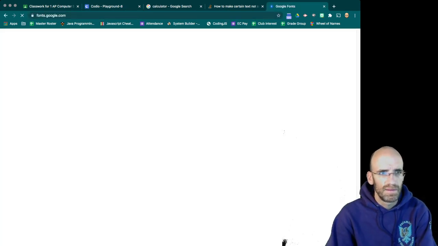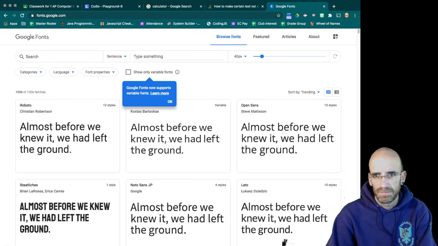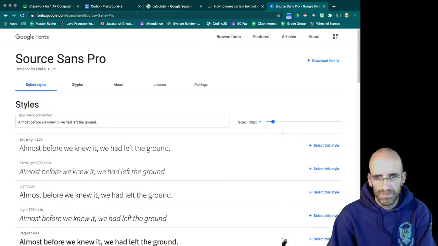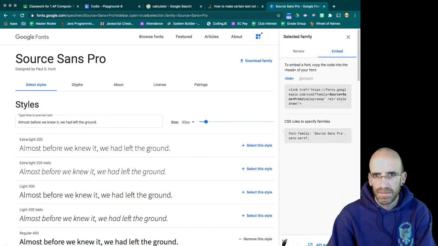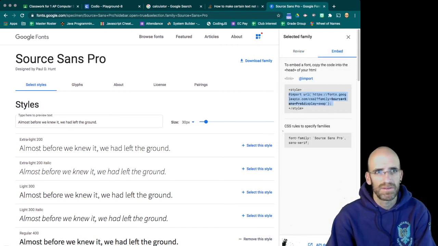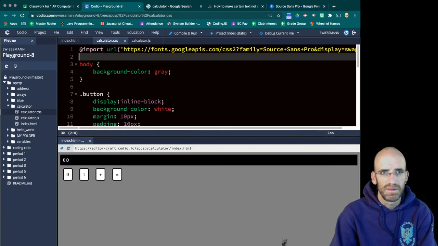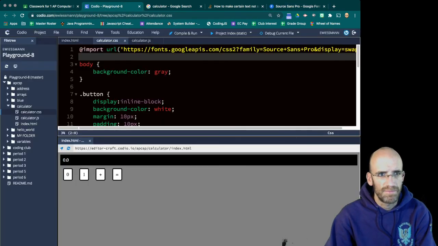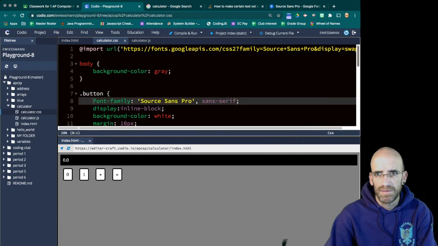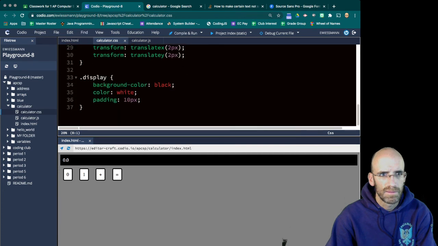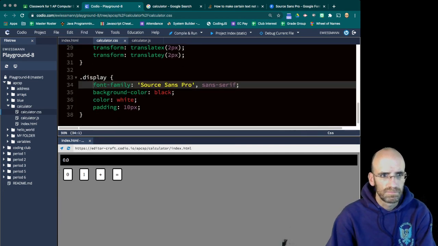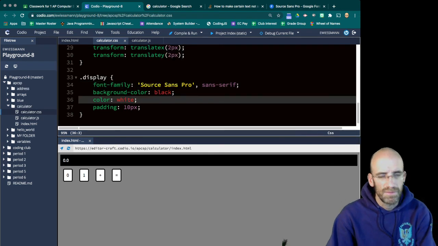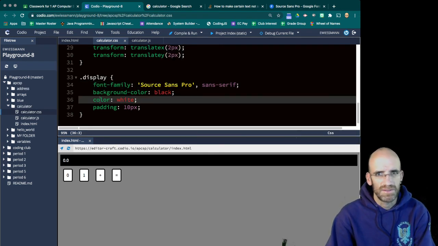Fonts. I don't like the default fonts. Embed, import, grab the content of the style, but since we're in a style sheet, we don't need to grab anything else. And then the font family. And I'm going to put that font family in the button and in the display. I don't even think I like that one either, but I can go and change that off screen.